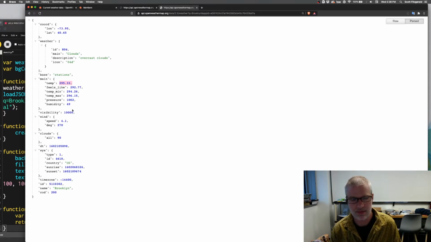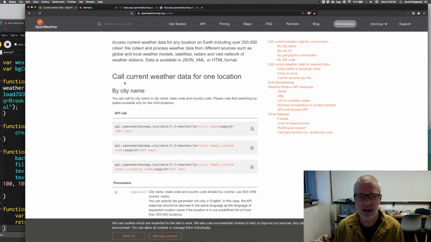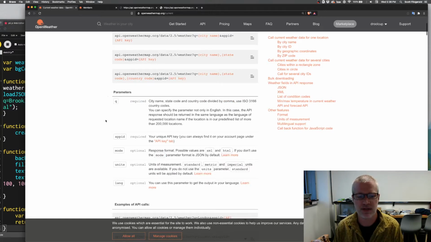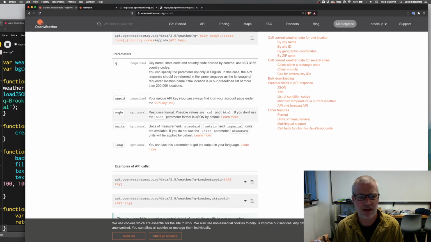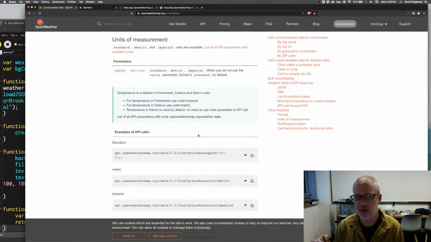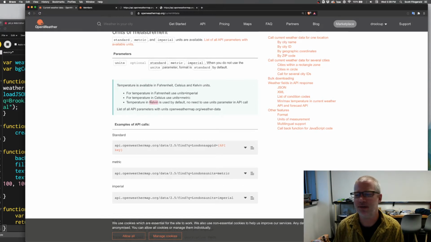Why is that? Well, if you ever see something inside of a returned bit of data that makes no sense, always go back to the API documentation and look and see. So if we look, we can see units of measurement: standard, metric, imperial. Standard will be used by default. So standard here is actually Kelvin, right? So scientific notation for scientific means.